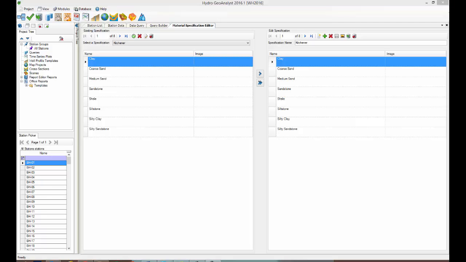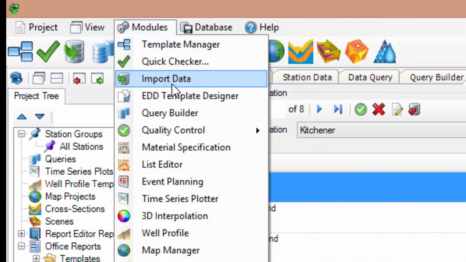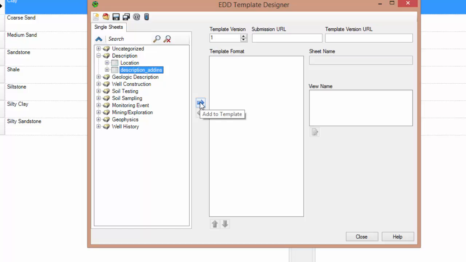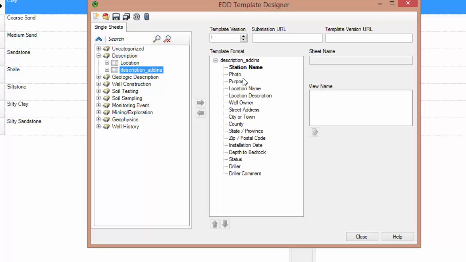To create an EDD template, we need to open the EDD template designer, which is right here. Because my goal is to bulk import the data as part of the initial project setup, I'm going to add whole tables to the EDD template, one table for each type of data I have. Now, this description add-ins table stores station-related information. I'm going to include it by selecting the table name and using this blue arrow. If I expand the description add-ins node, you can see all of the fields in this table.